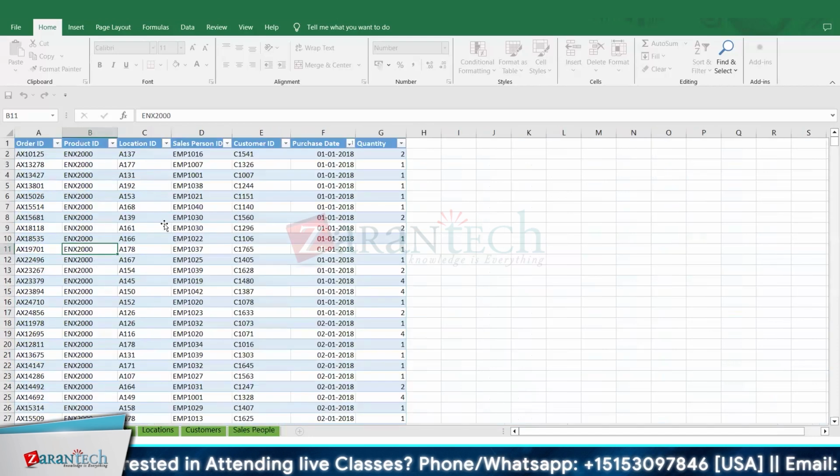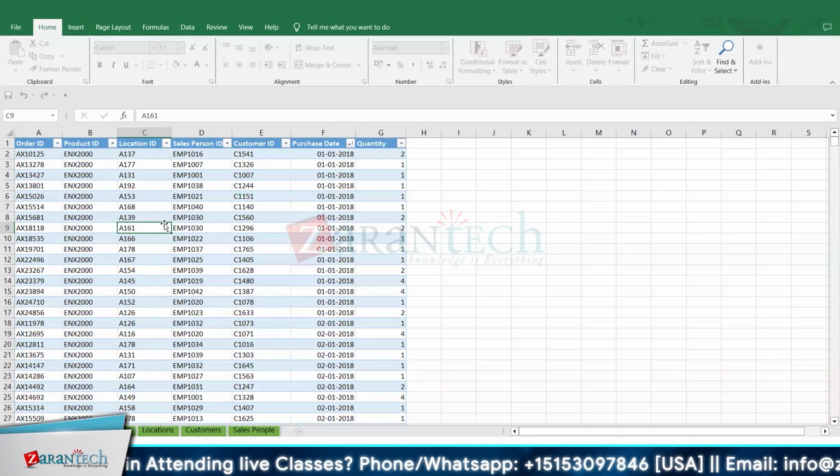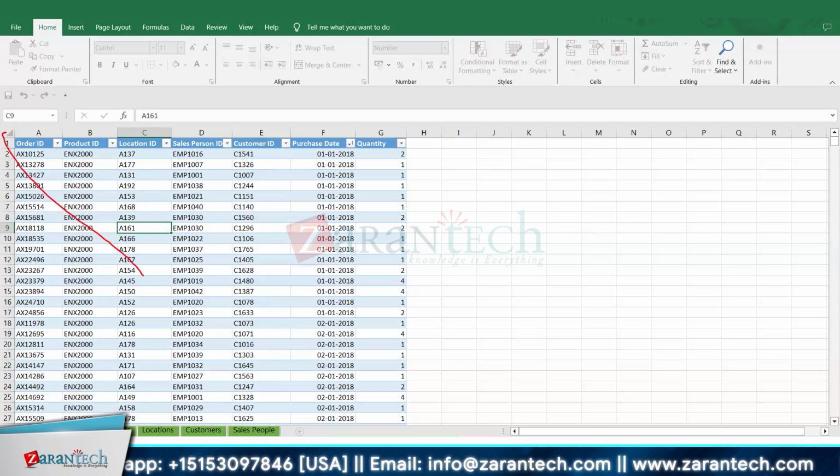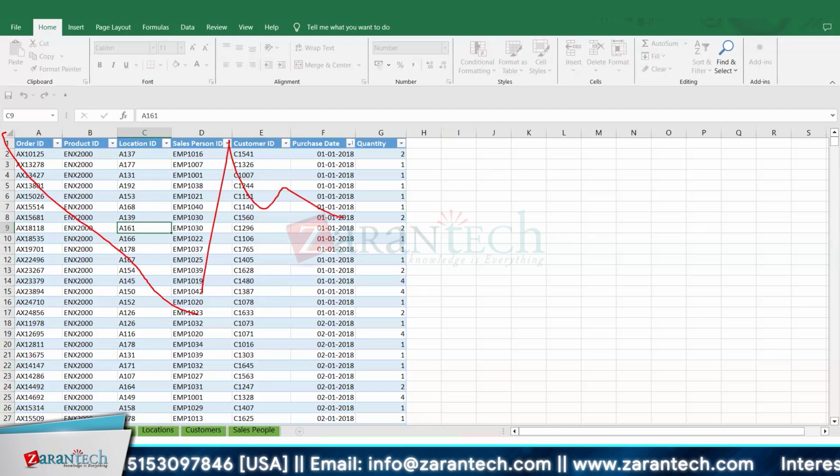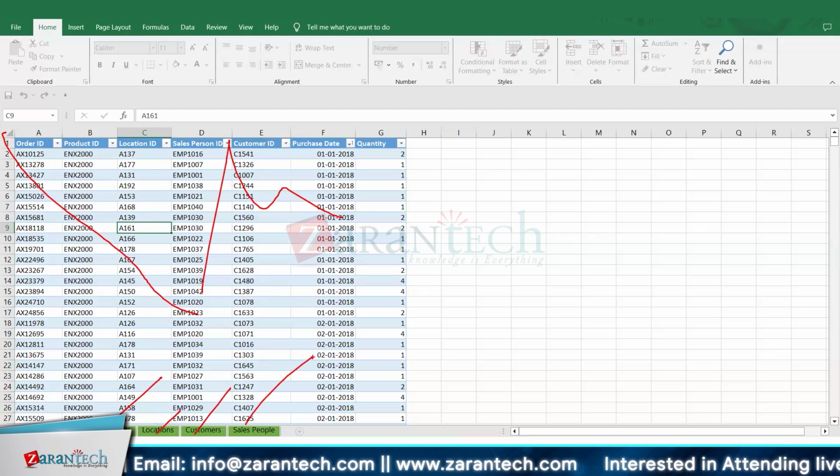And retail sales, what you are seeing here, is a fact table. You got it? Okay, so this is where the data modeling concept comes into the picture. How data modeling happens is that this table you are seeing has a relation with this table, this table, this table, and this table.